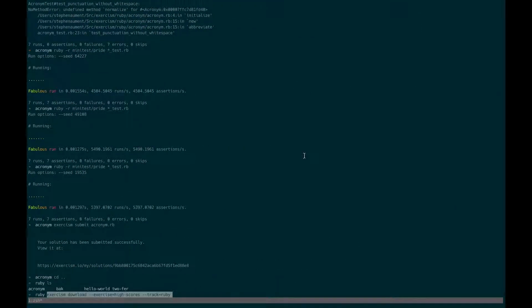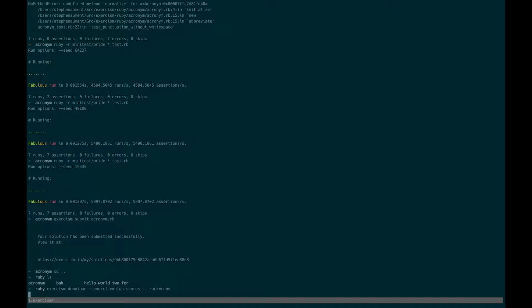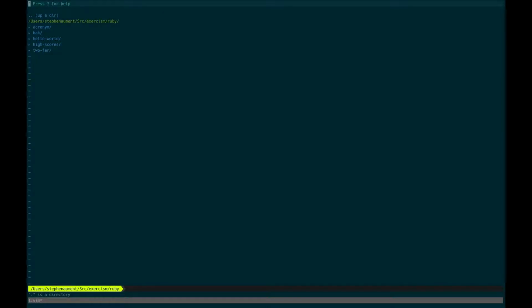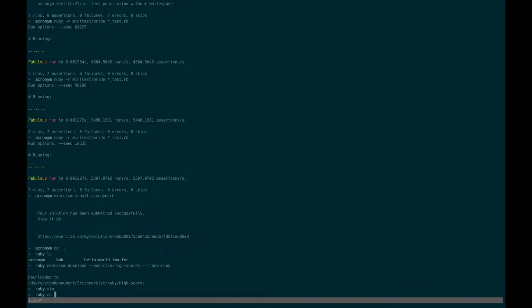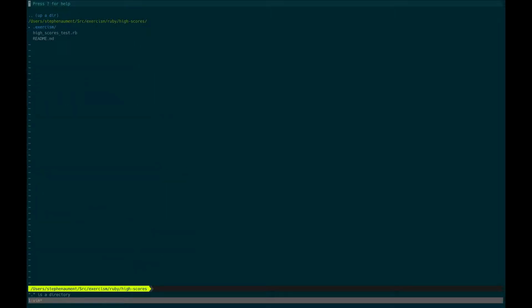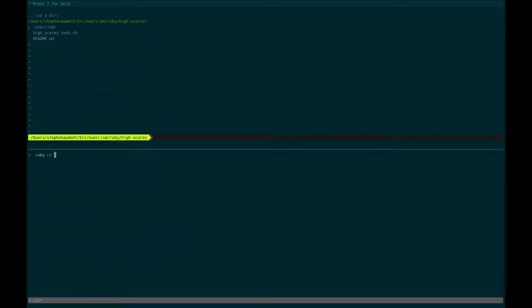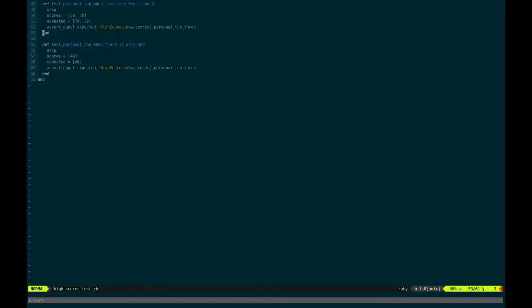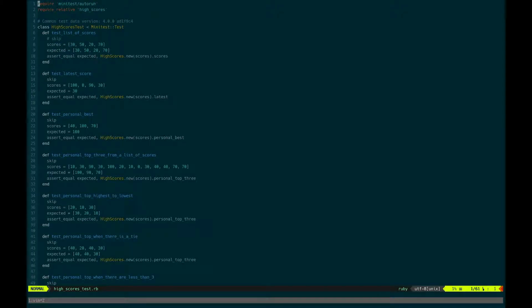But let's go ahead and just download this and start running it and see what it's all about. Well, you know what? It'll help if we go into the directory. We need to open another pane here for our tests. Let's see what we got with our tests. All right, we got several tests here with arrays. And okay, let's just run it.